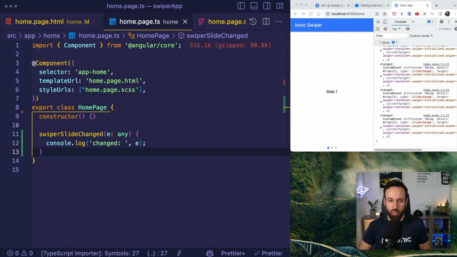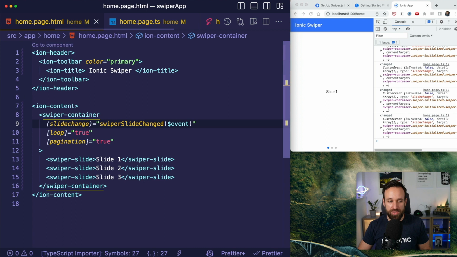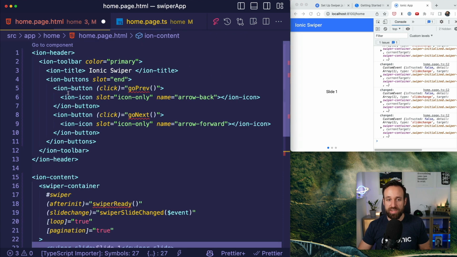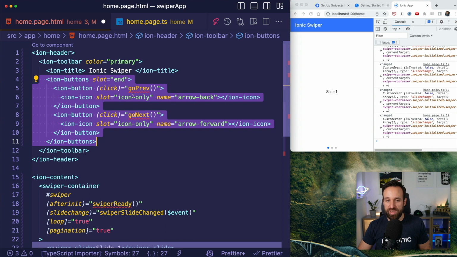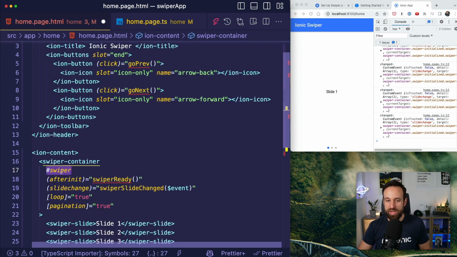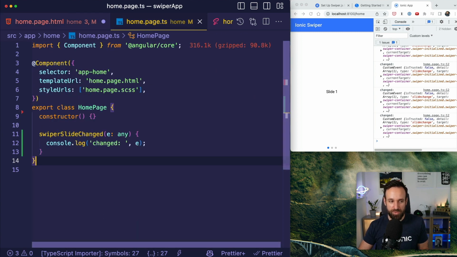On top of that, we can also use Swiper with TypeScript. That was actually a bit more complicated to set up, but let me change our code. So I'm going to add two buttons to the top so we can go prev and next. And I also added a template reference to the Swiper container so we can easily access it, and calling the swiper ready event in the after init as a sort of helper function.